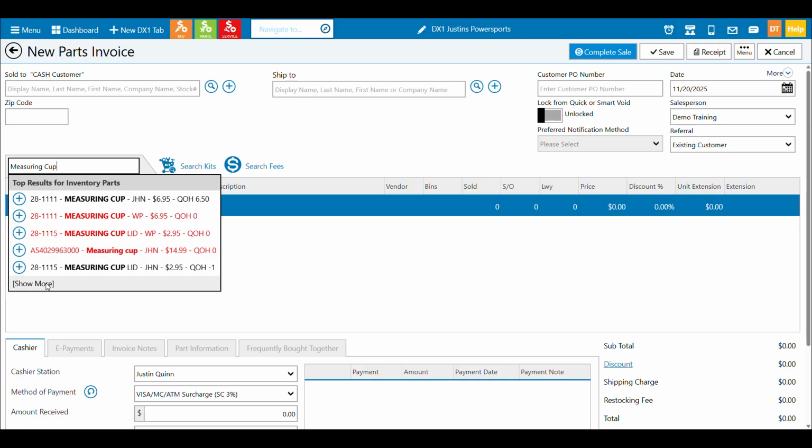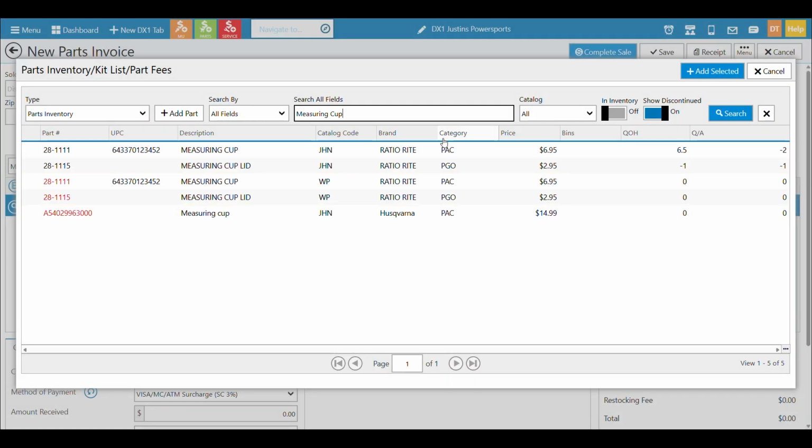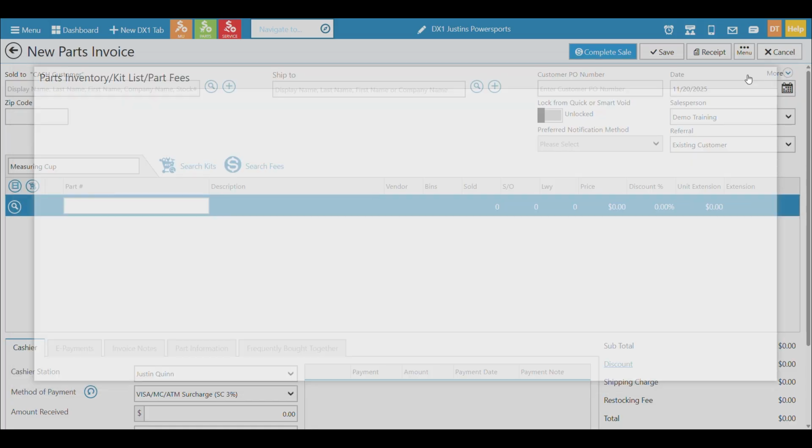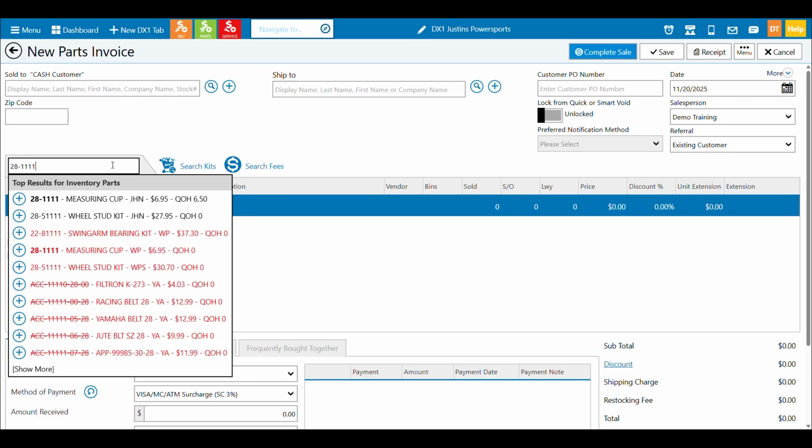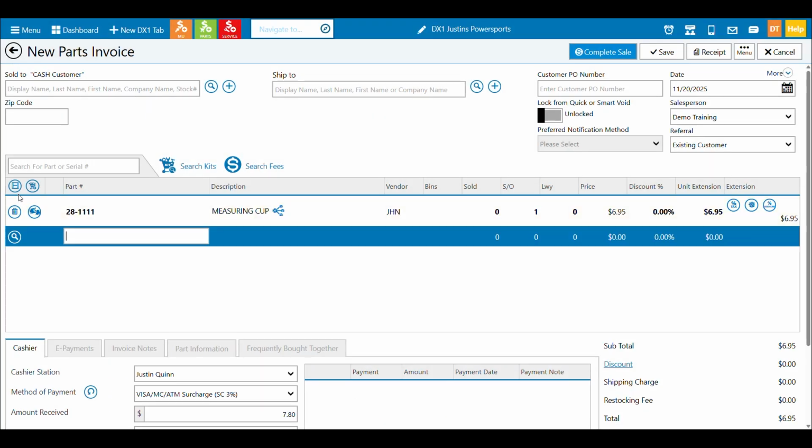This allows you to hit show more, which will pull up a list of finding more parts and accessories, a little bit bigger view if you need, if you're not seeing the results. And in the end, you can always find the part you want and click the little plus icon to add it to a parts invoice.